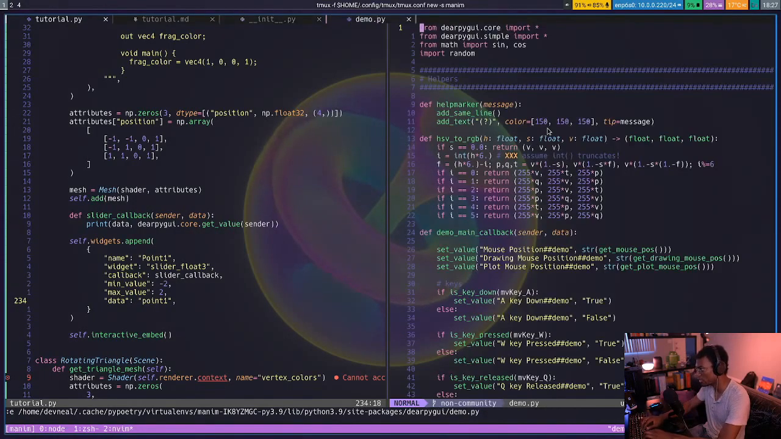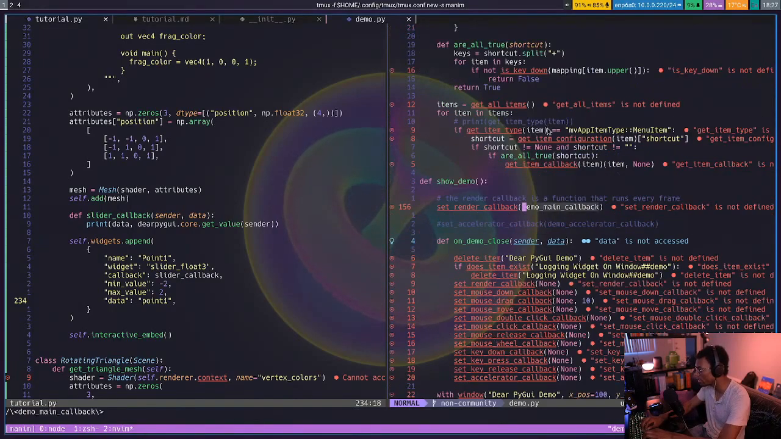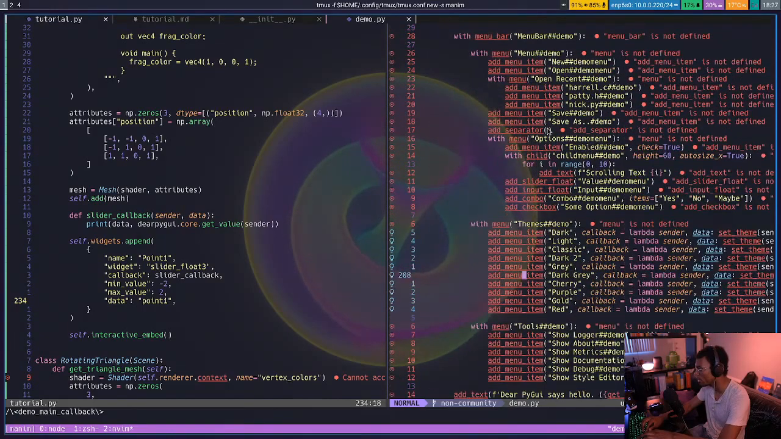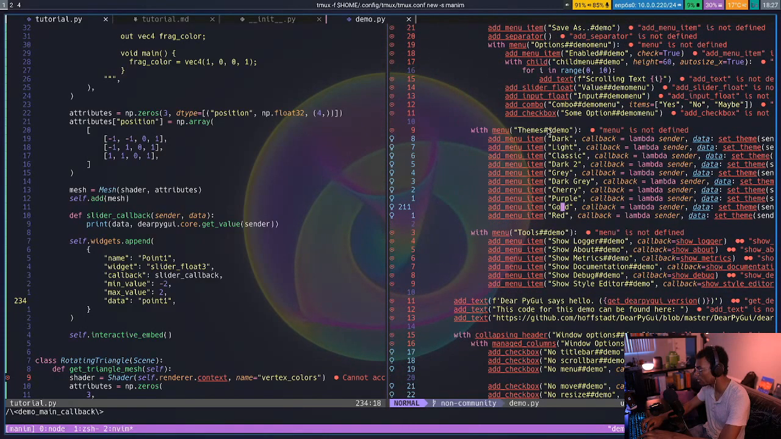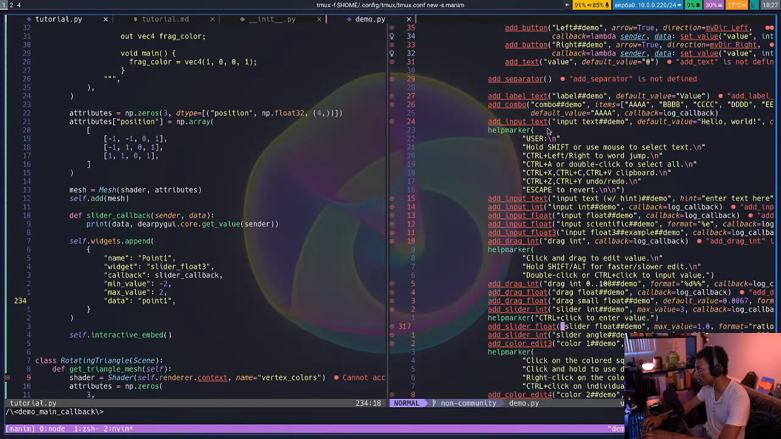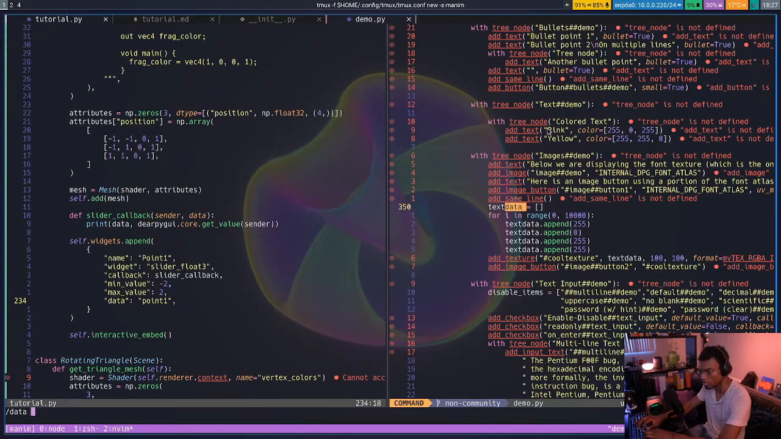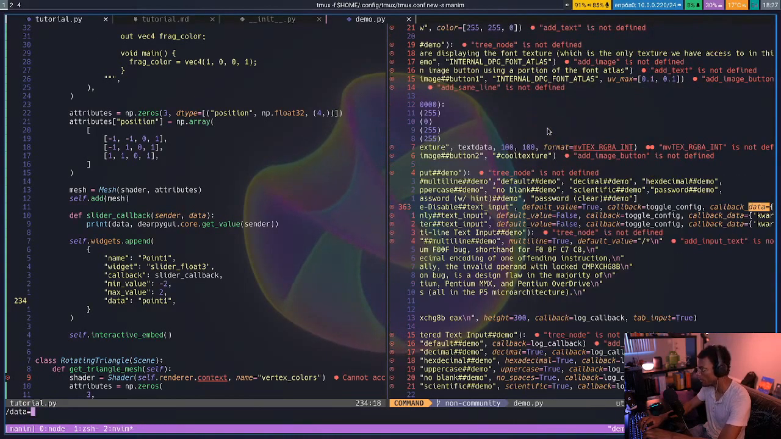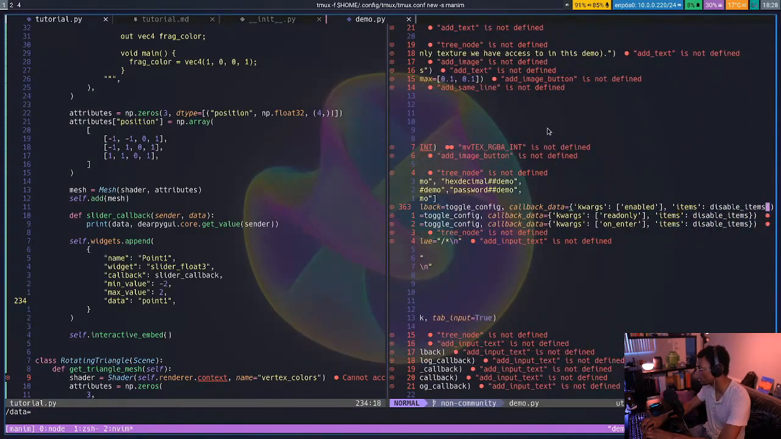I think there's an example. Okay, does this have a data? Demo main callback. Surely one of these. It's just passing none. Callback. I felt like data equals... No, it's callback underscore data, I guess.